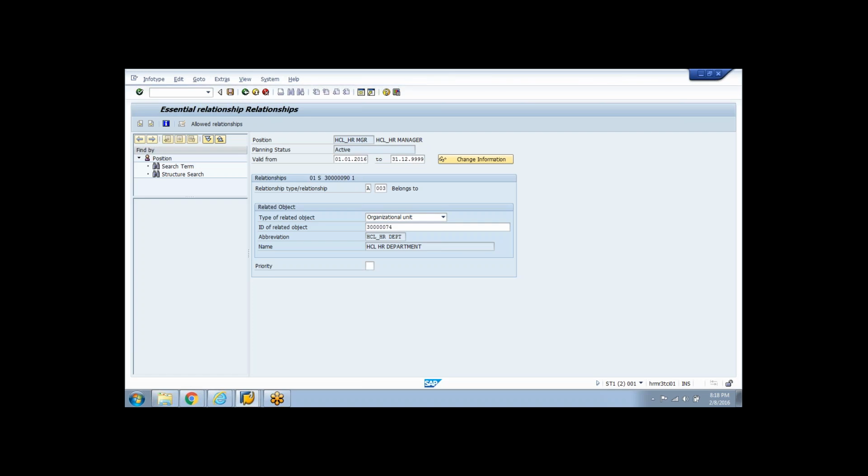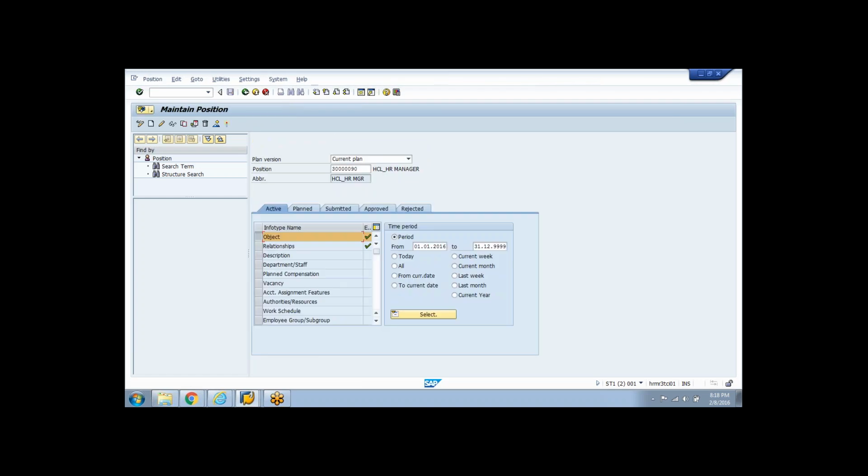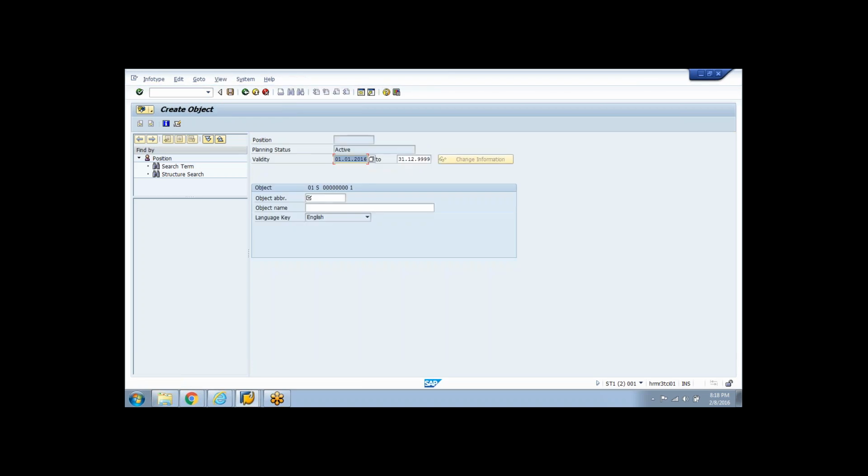Create. Then next, one more position. Just move in, arrange object. Finance. Create. Object. HCL underscore finance lead.